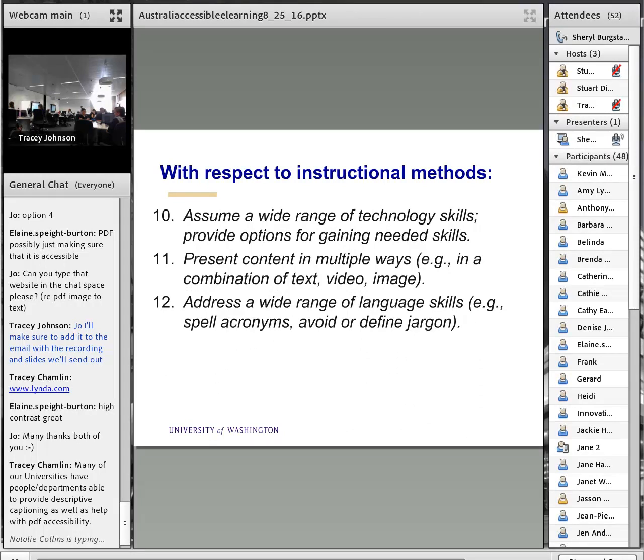Address a wide range of language skills. Assume there will be some people in your course where English is not their first language. Be careful to spell out your acronyms the first time they're used, and avoid jargon or define it. Some people feel that in the course they're teaching, it's important for students to learn the jargon used in that field. Well, that's fine. I don't have any problem with jargon, but be sure you describe it.